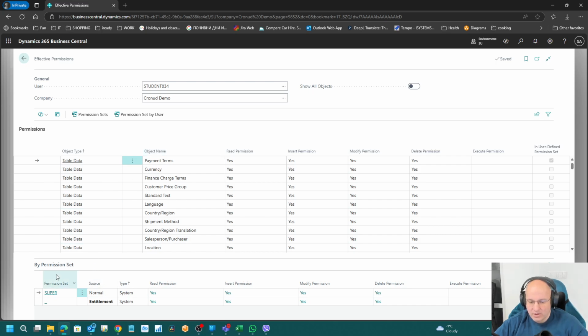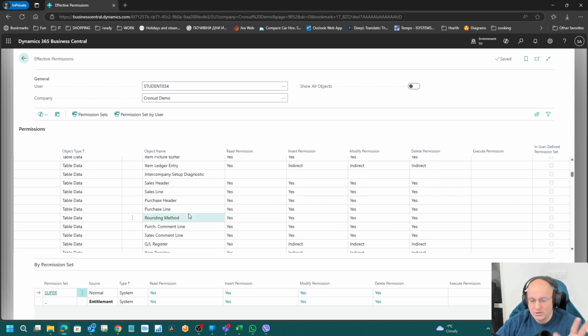Why? Well, and then you can see by permission set, well, he has the super permission set. So this allows him all of these permissions. And then entitlement is basically the license. You can think of it this way. So if this user is assigned the super role, but for example, he is a team member, then if we go to a certain table that is not allowed for team members, then he can have yes from the super, but the entitlement will kind of decrease, and the effective permission here will be the smallest one, right? So that's kind of why the entitlement is important.